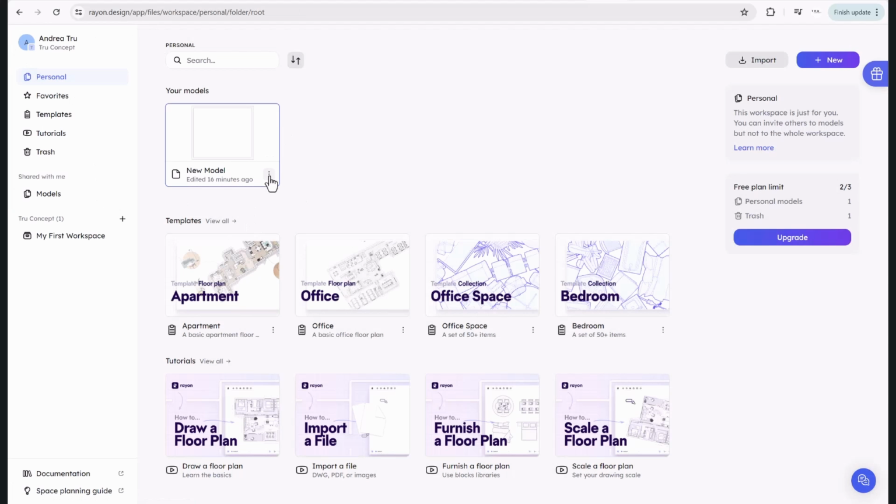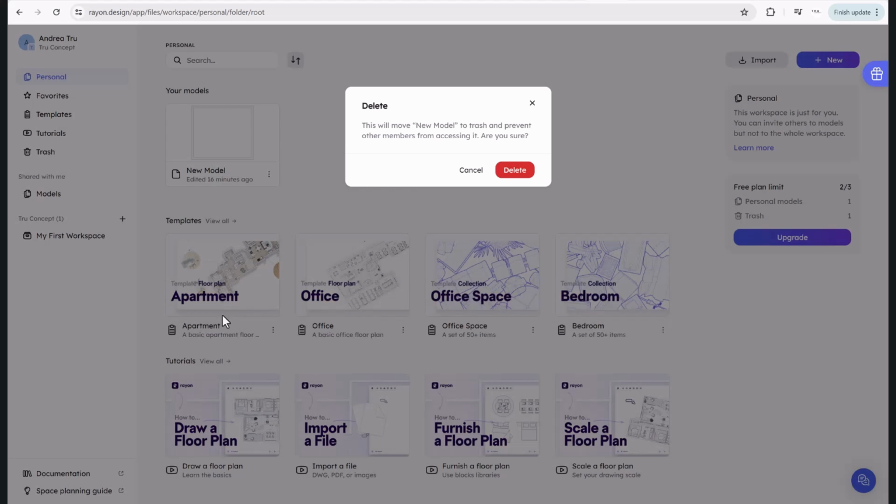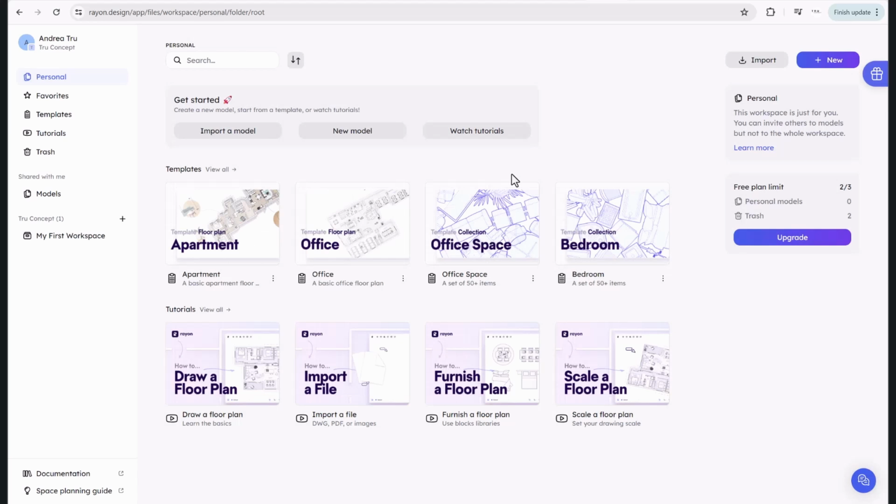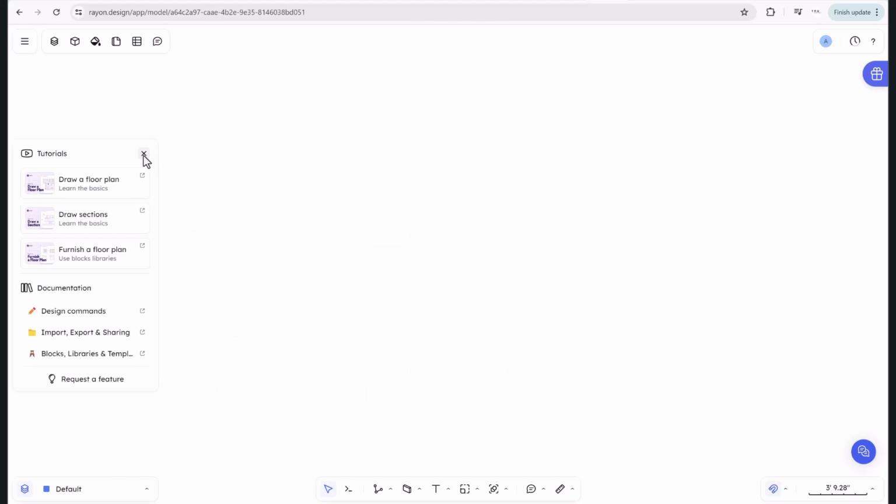And for now, we're just going to delete. Well, actually, you could leave it. I'm just going to delete it because I don't need this for now. So we're going to do another file. So we're going to create new model. And then here we have another file.